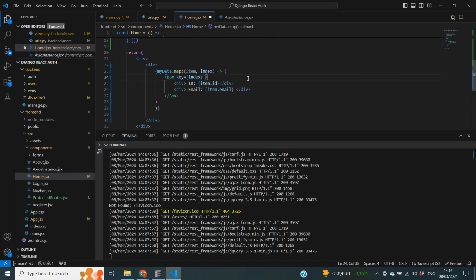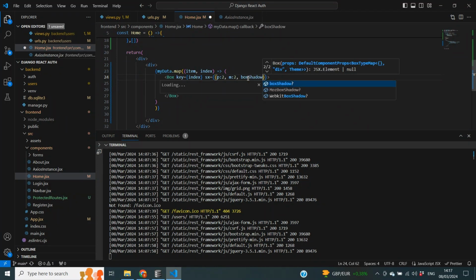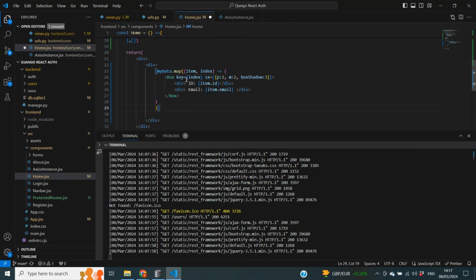And just to make it look a little bit better, I can do sx and then two squirrely brackets. And in there we can do some styling. And I'm going to set the padding to 2. I'm going to set the margin to 2. And let's separate those with a comma. And what we can also do is add some box shadow. And box shadow I'm going to set to 3. And this should make sure that we have a nice looking box.